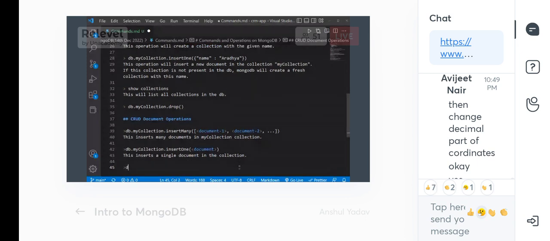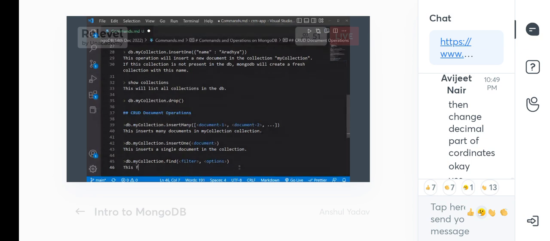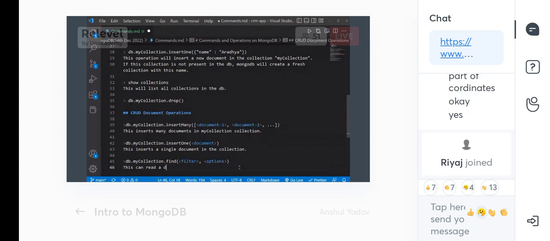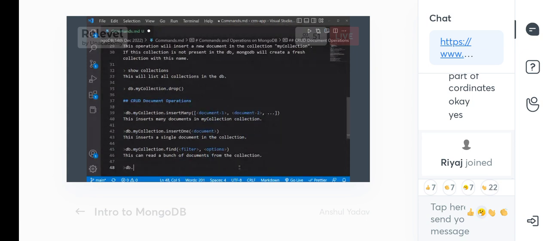After the insert, we have also seen db.myCollection.find. This takes three options. First is filter. We have discussed a lot of filter options, and there are a bunch more that you can explore on your own. There are also some options you can use. This can read a bunch of documents from the collection.